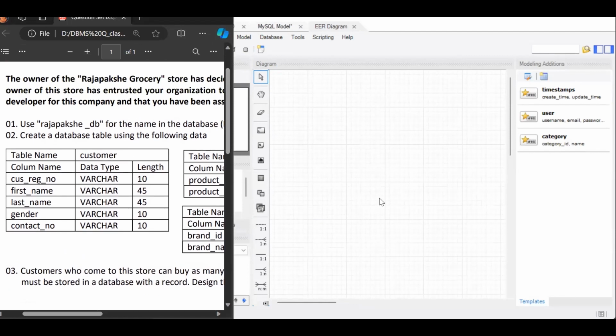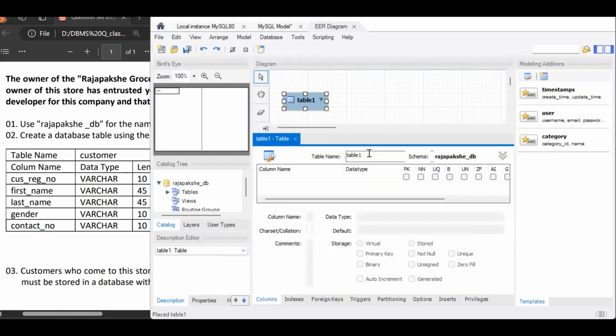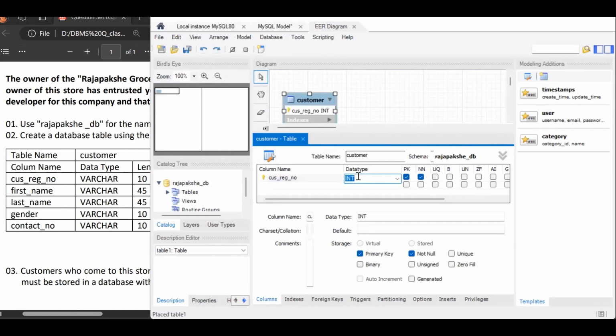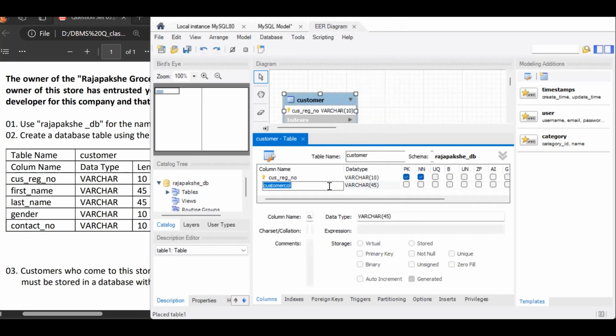Let's create the customer table. Double click on this to create a table, and click anywhere in this workspace. Double click on this, and then we can edit the table. So then let's give the table name as customer, and then let's add the columns. The first column is customer register number, and let's change the data type to Varchar with the length 10, and the second column is first name with the data type Varchar and length 45. The third column is last name with the length 45, and the next column is the gender column with the data type Varchar and length 10. Let's set it to 10.